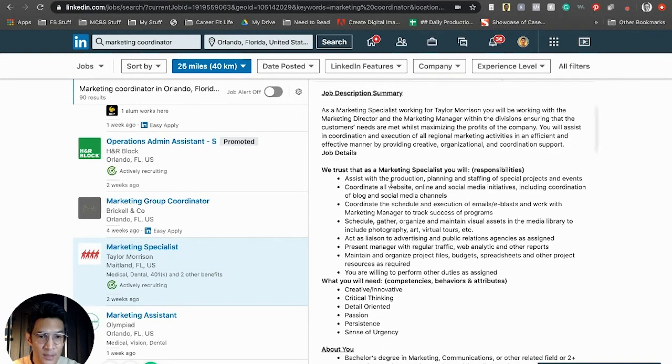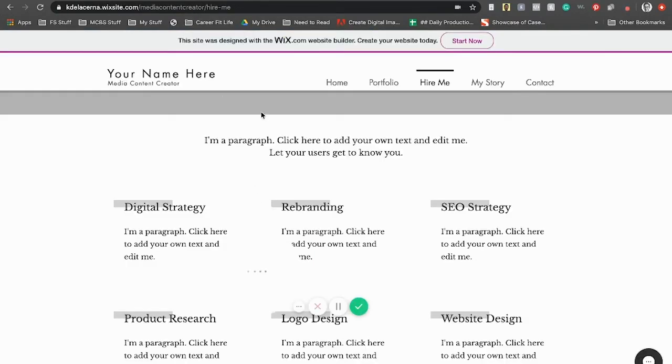Now, additionally, I'm going to go in here and take a look at responsibilities. So I will be assisting with production. So those are things that I can definitely do. Special projects and events. Awesome. Those are things I like getting involved with. And then it says here to coordinate all web, online, and social media initiatives. So here is that coordination side of things, that project coordination side. And then you're going to work with the blog and the social media channels. So it kind of tells you more of the type of content that you're working with. And if that would be something that you are interested in doing, in this case, I'm going to say, yes, this is ideal. I'm going to take it against my actual portfolio.